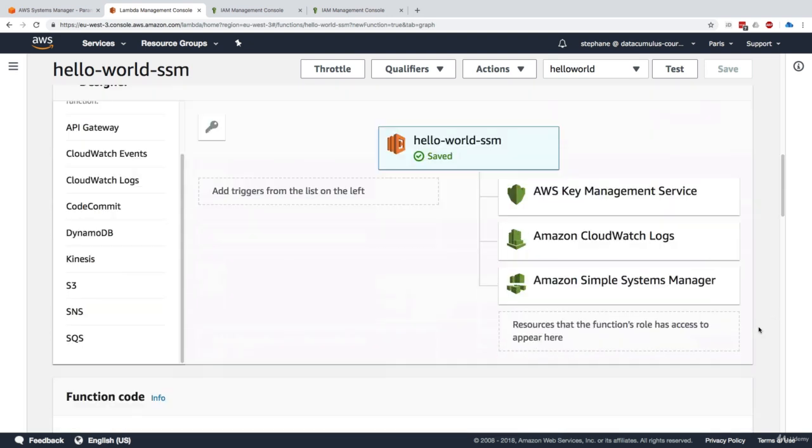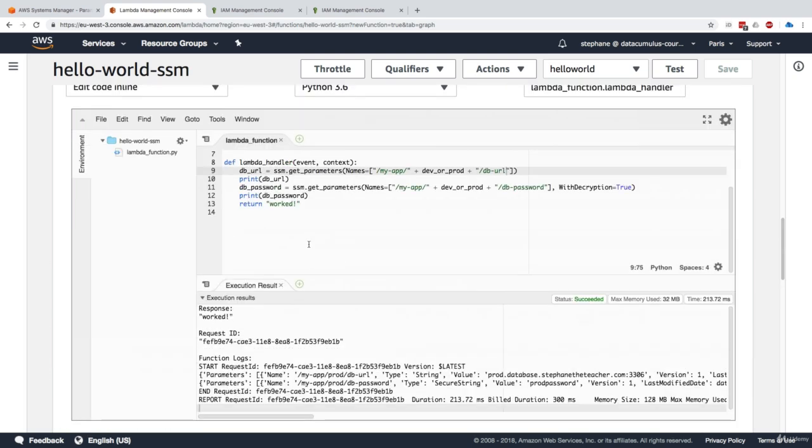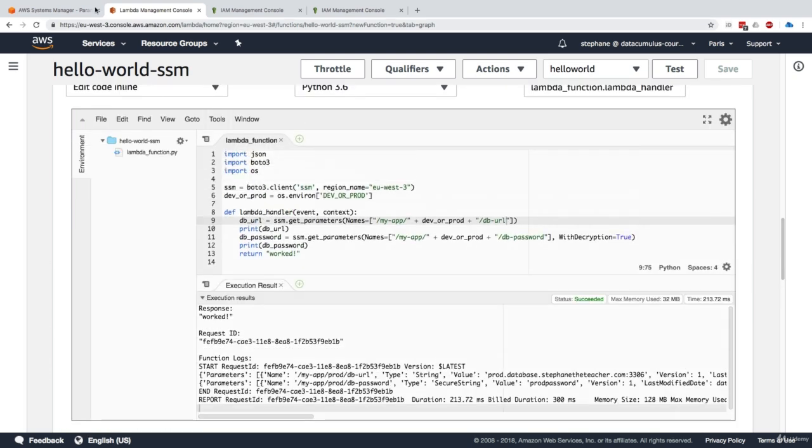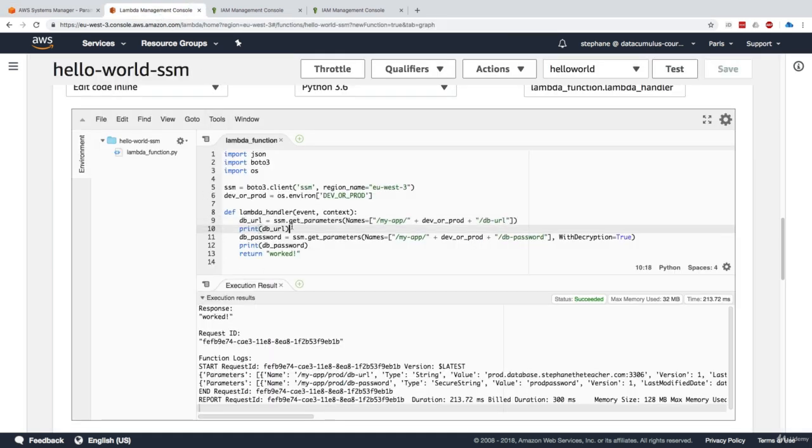This is really awesome because now just using a simple environment variable, we're able to have our Lambda function point to the right parameters in SSM. So that's it. That's all I wanted to show you, but I thought that was a cool tutorial to show you the CLI and then Lambda. I hope you liked it, and I will see you in the next lecture.